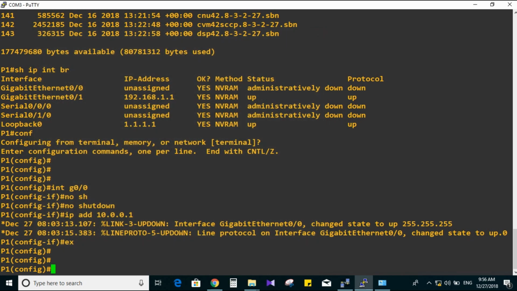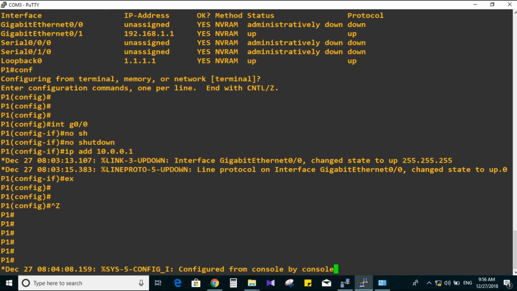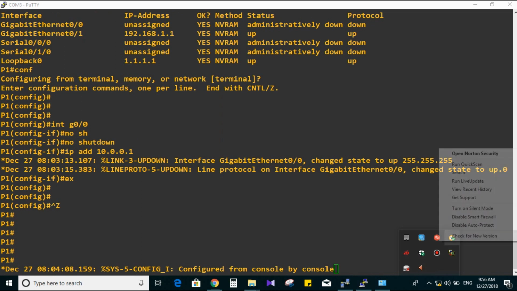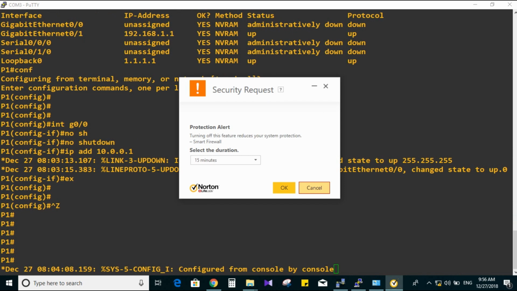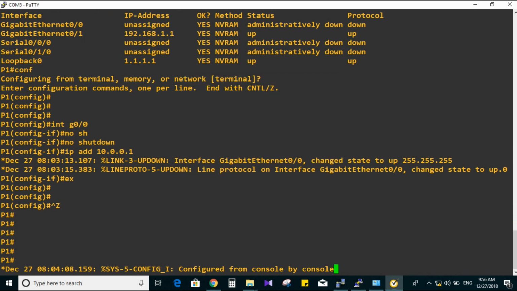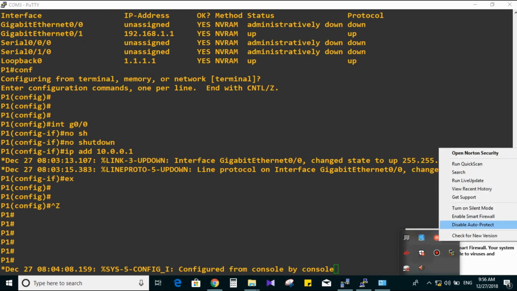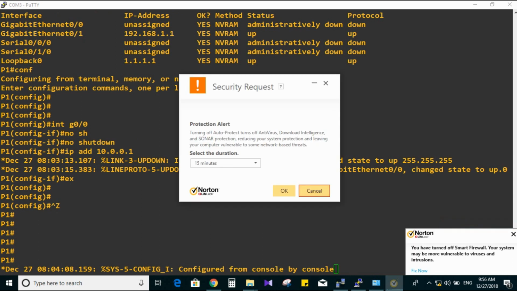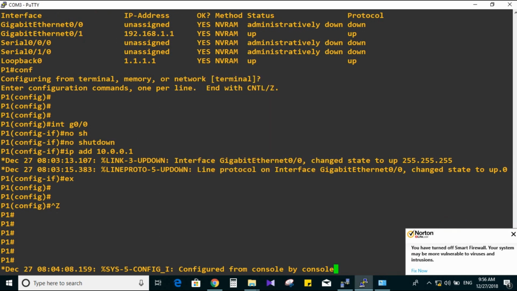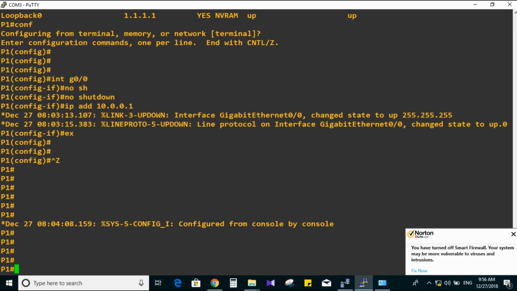Now let's try to ping each other, but first you should disable the firewall, because the firewall blocks the ICMP protocol, so you should do this. I'm gonna put it for 1 hour here. Also I'm gonna disable auto protect for 1 hour. So let's do this. Try to ping each other.